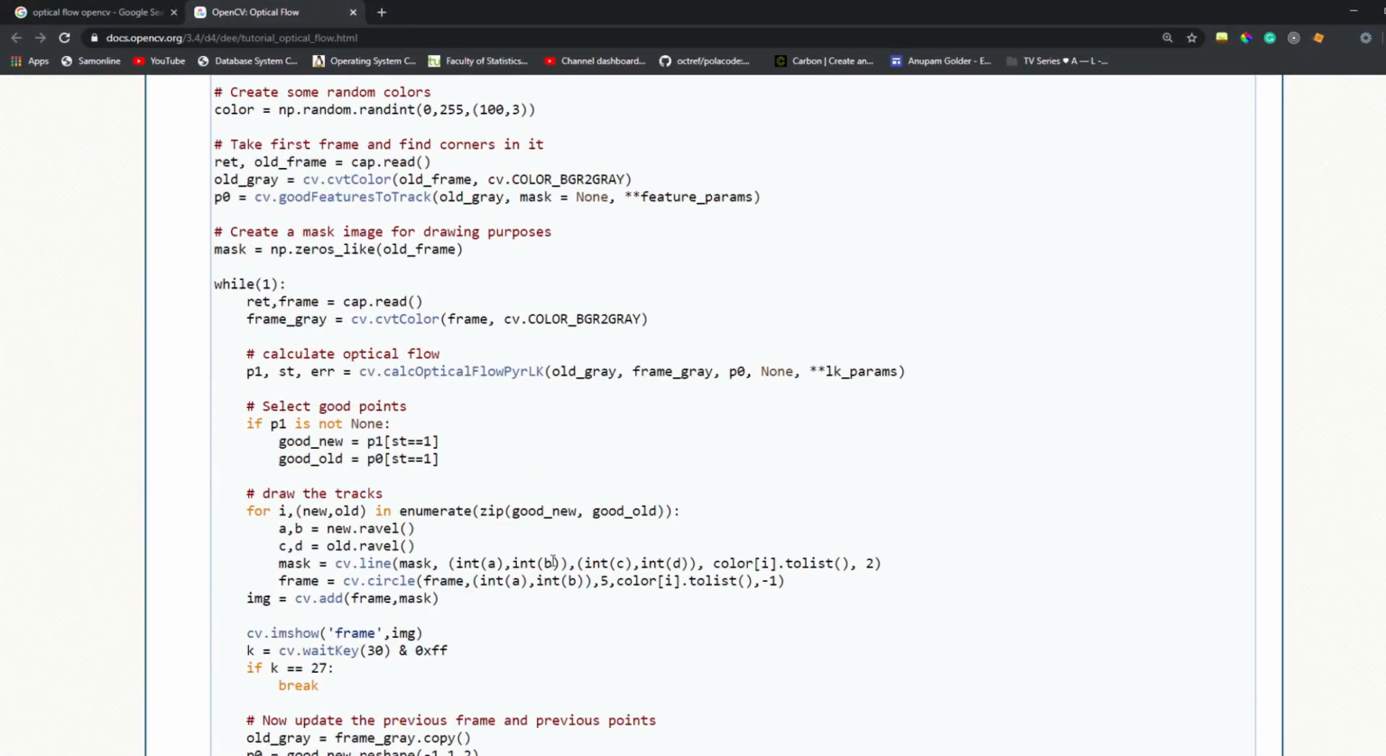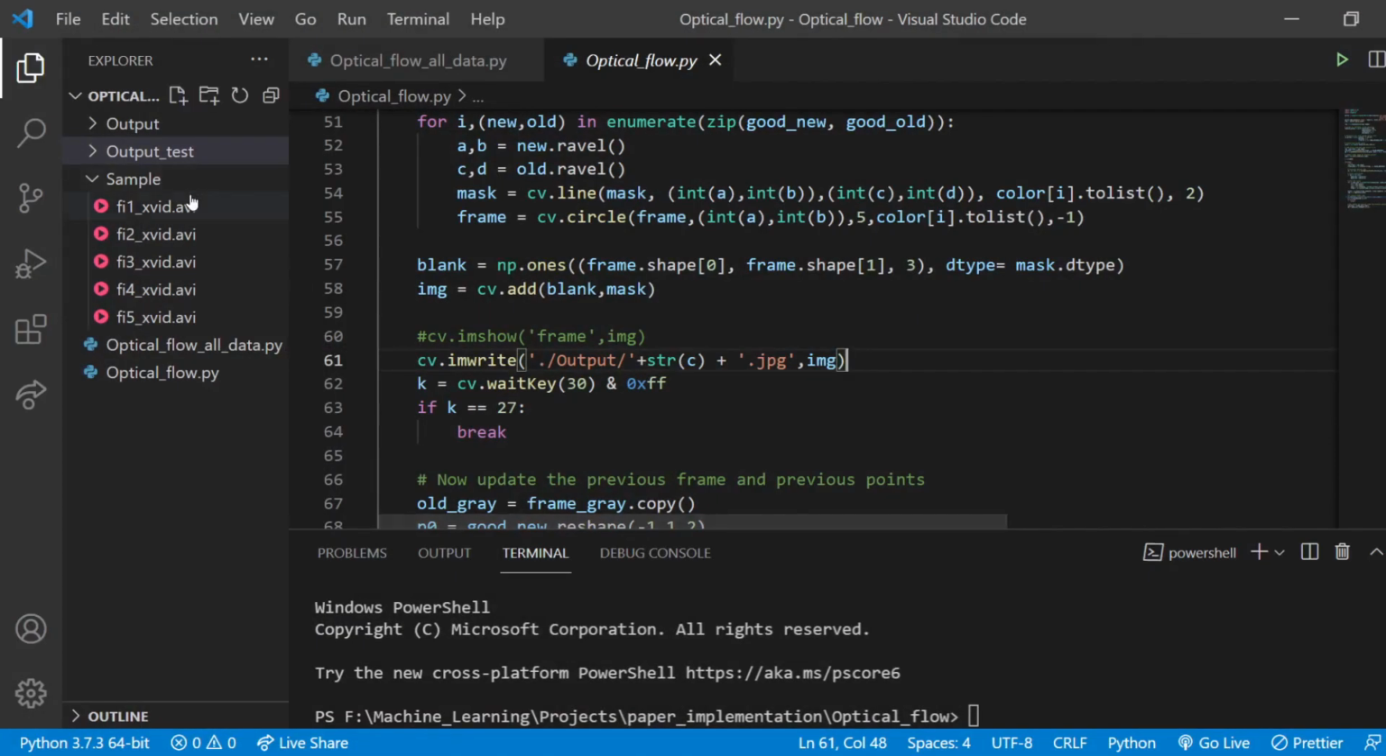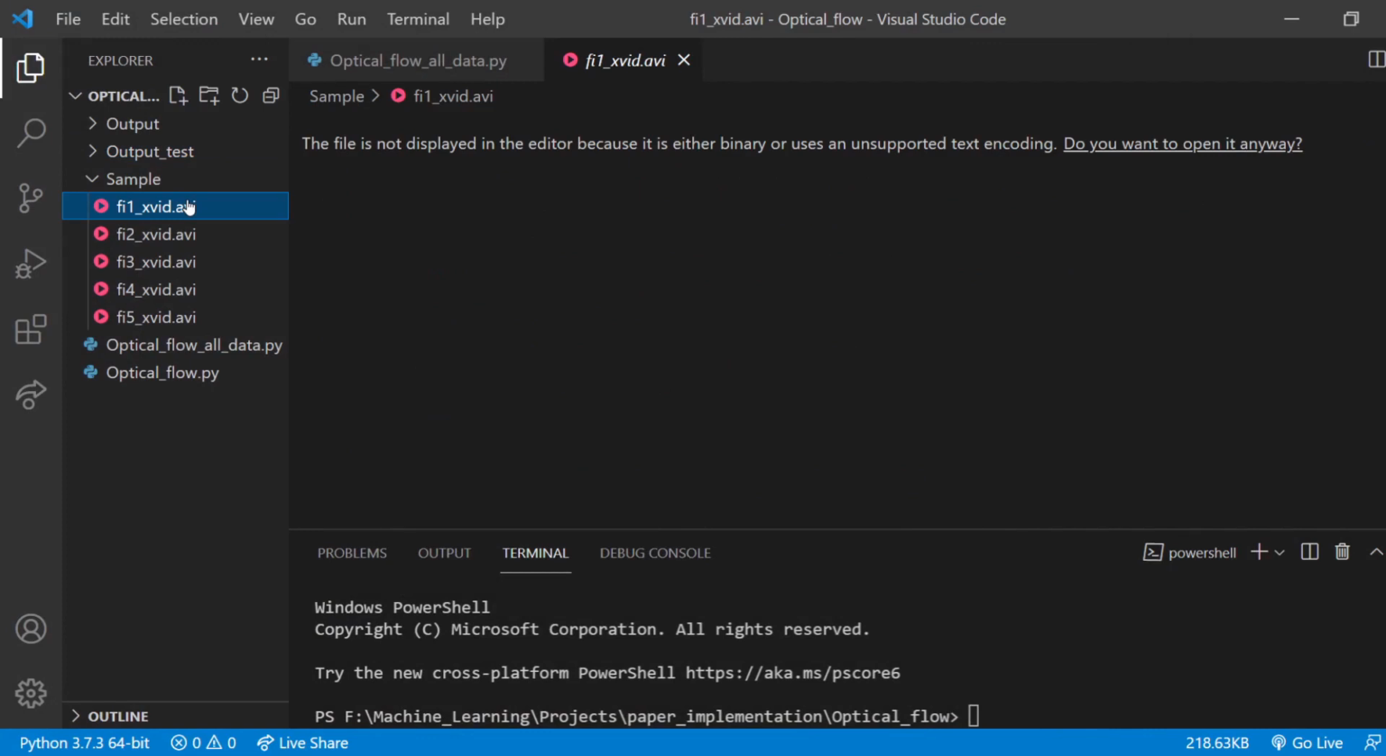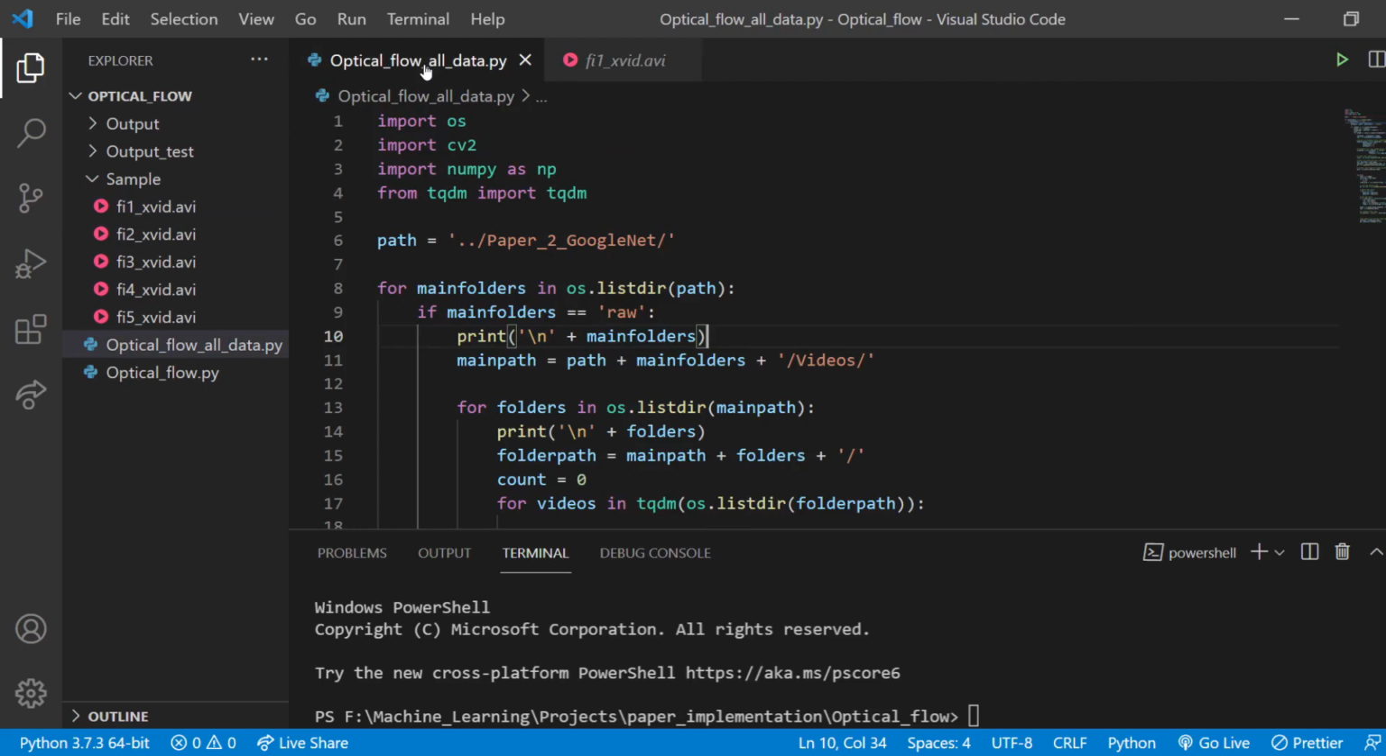This specific code, if you run this script, giving it a video as an input, will just pop out a new window and show you the optical flows and the lines. But we don't exactly want that. I'll just show you.